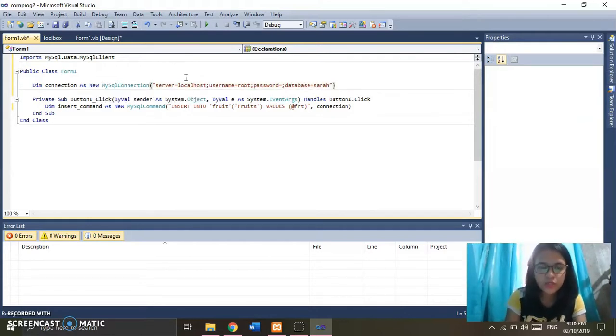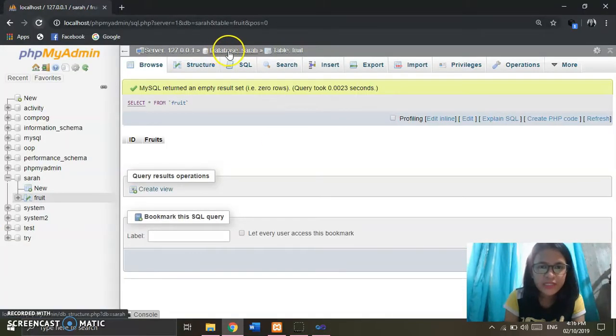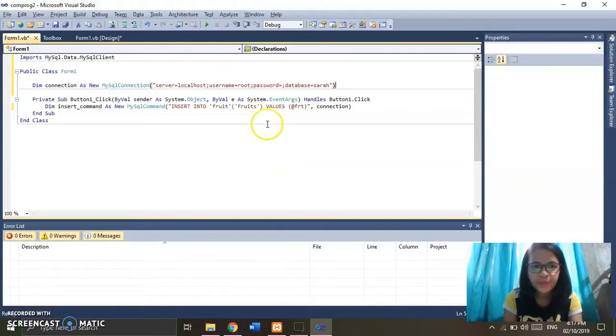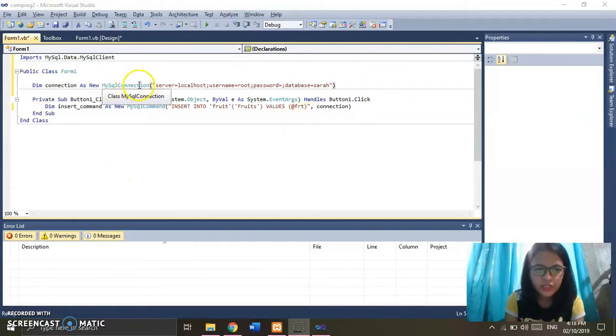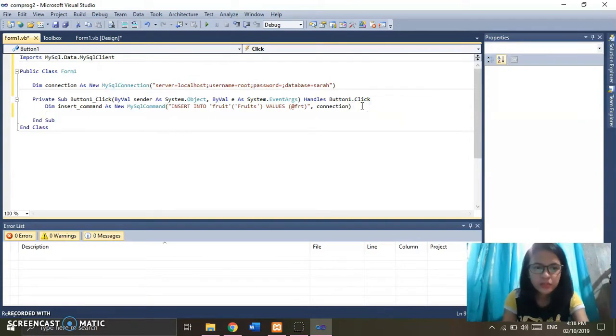So let's go to our database. So as you can see, our database name is Sarah. That's what I have inputted in our statement. So this MySQL connection is our variable needed for our MySQL connection. So since we already have a connection in our database, let's proceed.